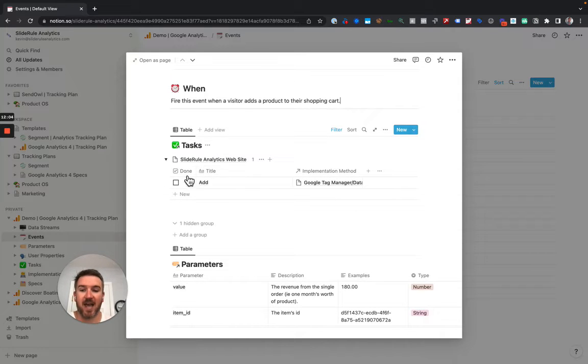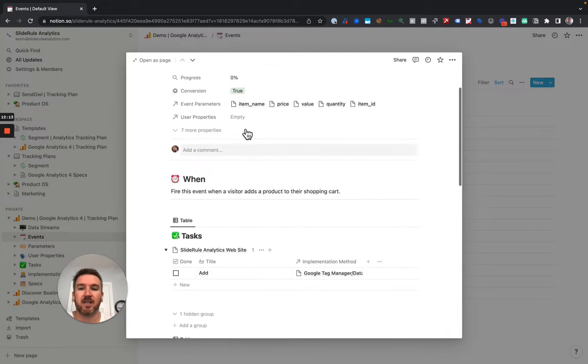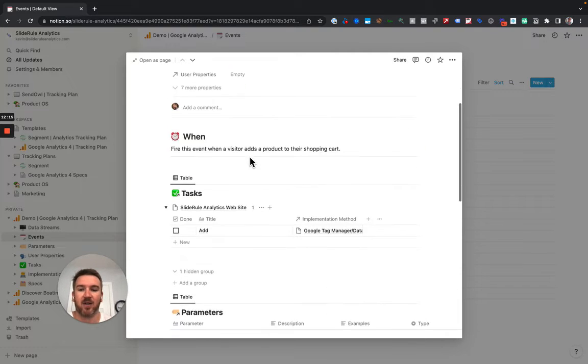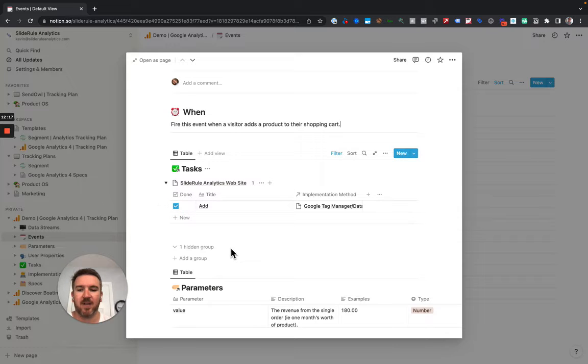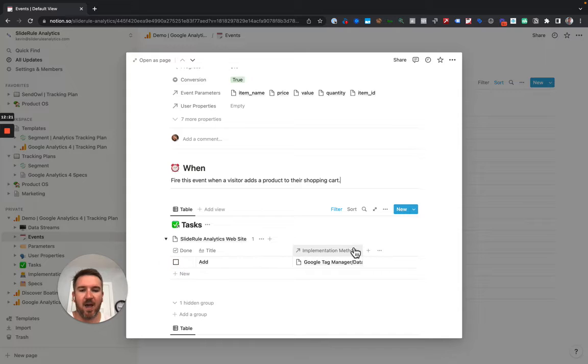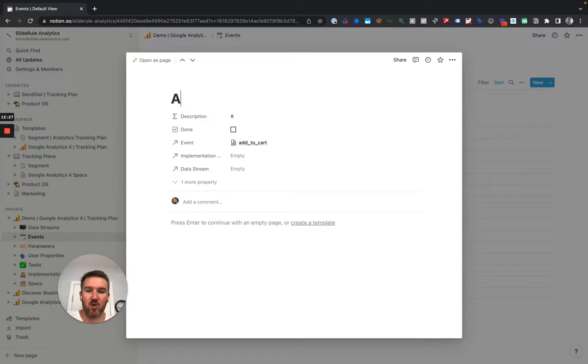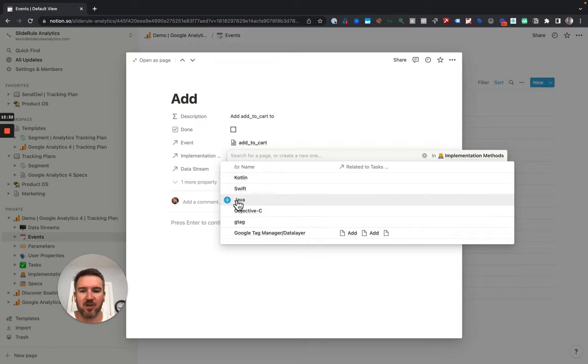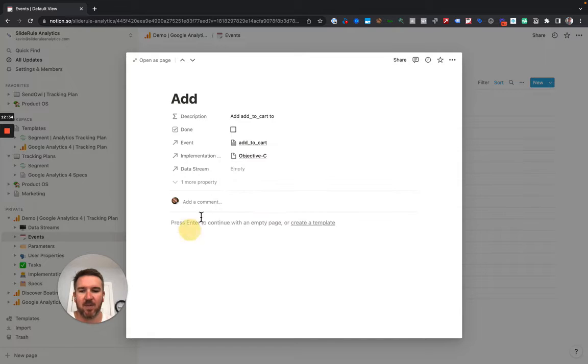Next, you'll see we have tasks here. This just simply helps us track how far along we are in implementing this. When the developer actually implements this task, so when they've added the add to cart event, they can just check it off and everything will update. You see the progress will go to 100. If you have multiple data streams, again, you might want to add a new event where you can just go add and select an implementation method. If you're doing iOS, it might be Objective-C.